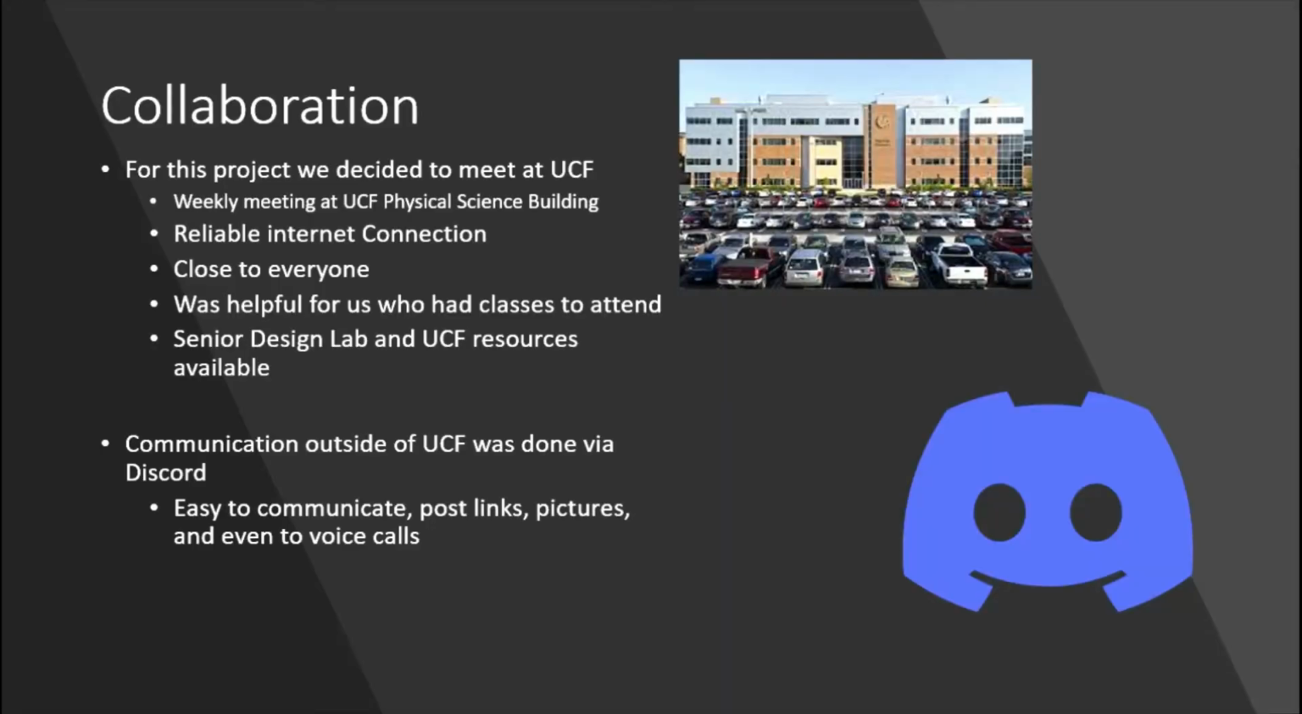As for collaboration, we met at UCF, weekly meetings at the UCF Physical Science Building. We just had a good space there where there wasn't much foot traffic. We had reliable internet. It was a middle place for everybody to meet. It was helpful for those of us who had other classes to attend before and after. And we had the resources nearby, the Senior Design Lab and other UCF resources available.